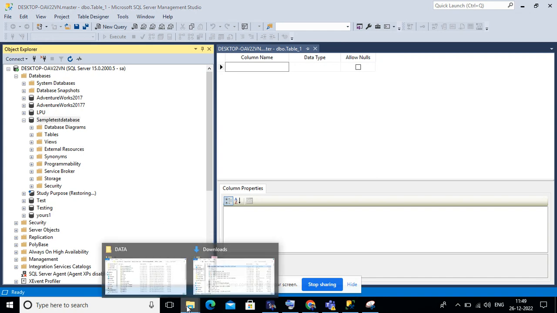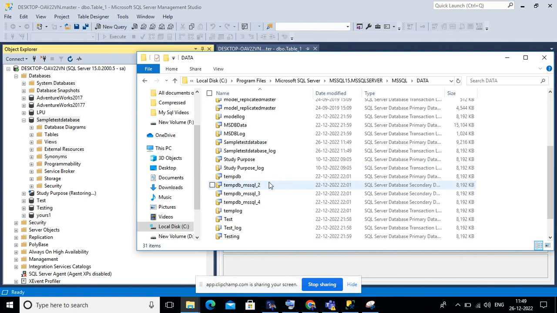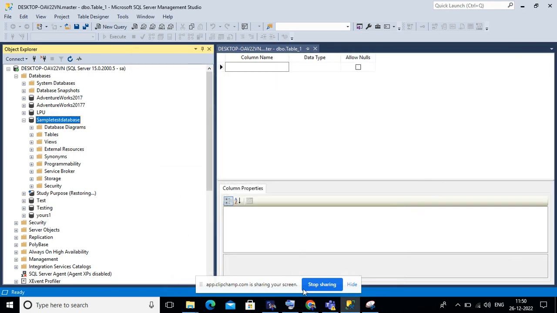So let me go to the data folder and refresh. See, the sample database and log file both got created here. In the Data folder we have the sample database and the sample database log. So this is the main database, and this is the logs, or transactions, or activity of this sample database, which gets stored here. Okay, I hope you got it.